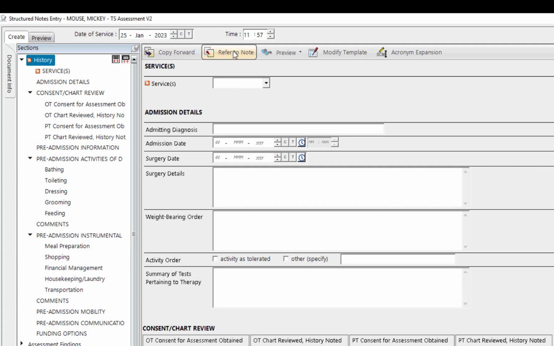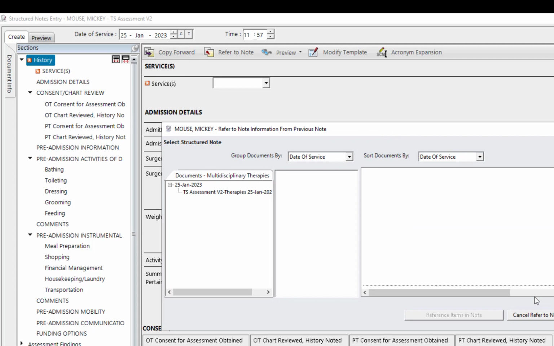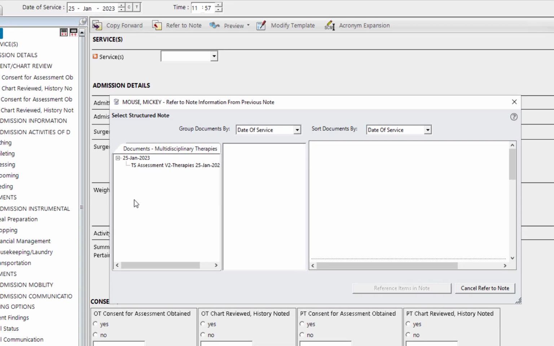So if I click on Refer to Note, it opens up a panel here. And on the far left column will be a list of all the therapies documents and dates where there have been previous ones completed.